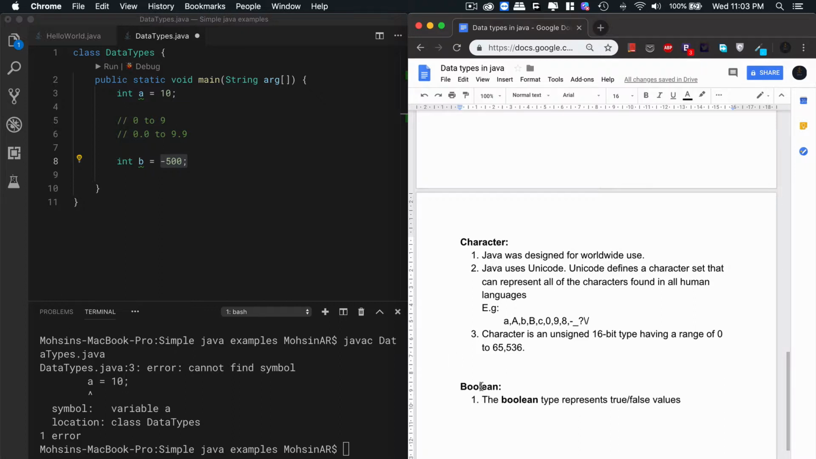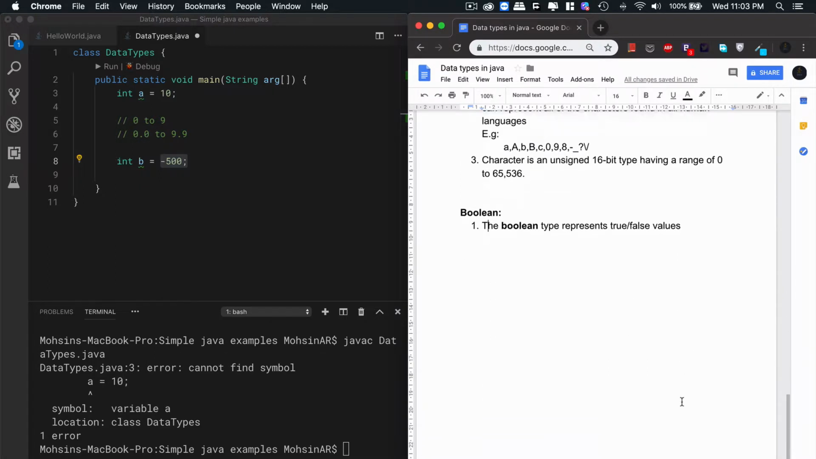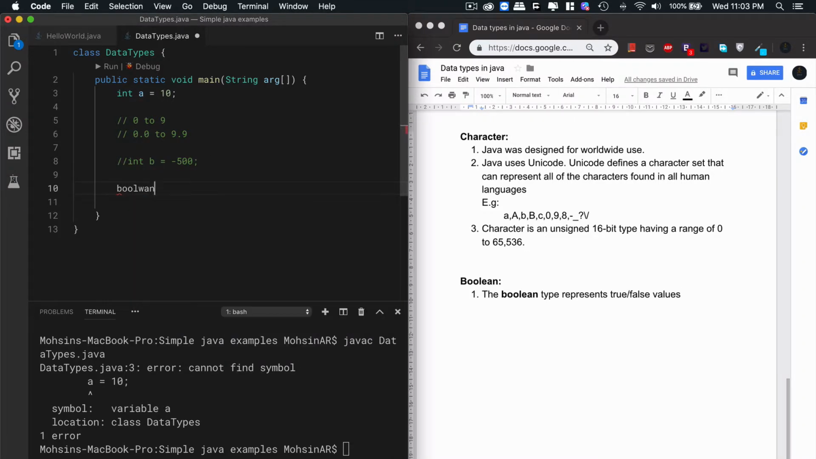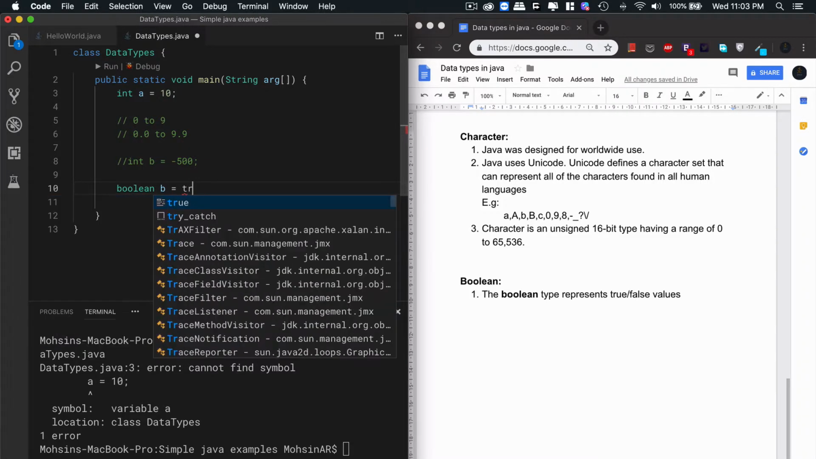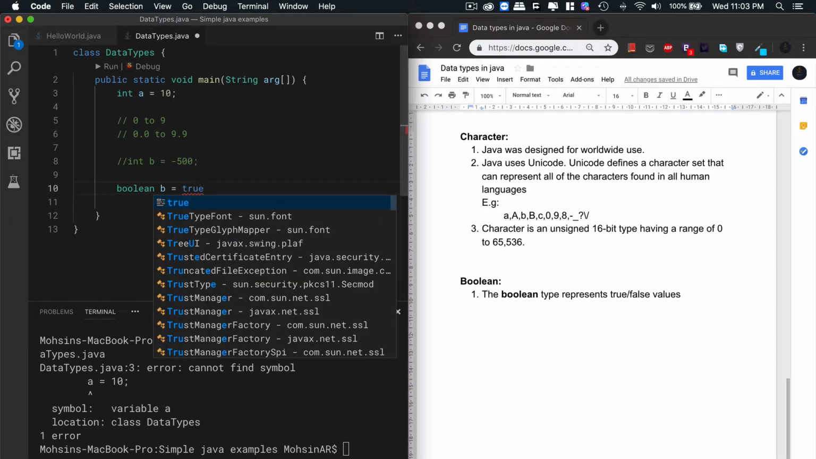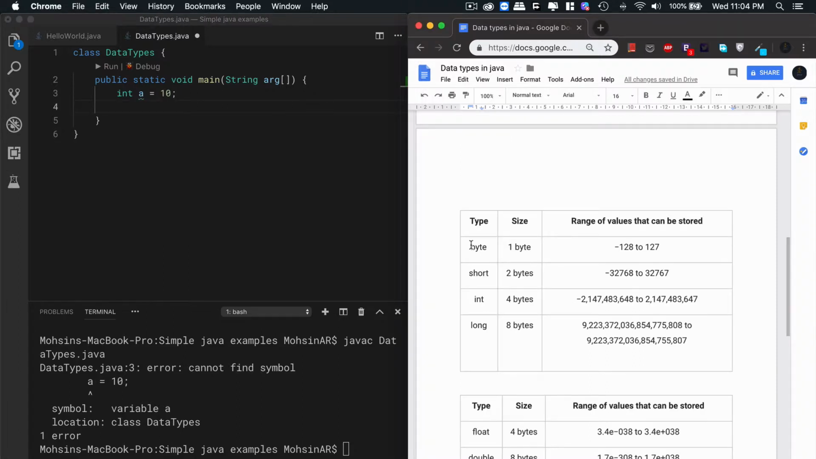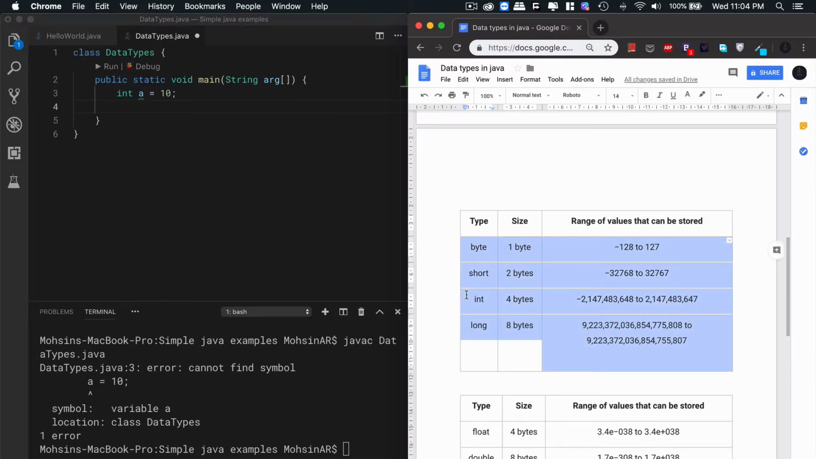Now let's come to the boolean. The boolean type represents true or false values. So in Java, the boolean data type will have only true or false values, and there is no concept of zero or one in Java. So guys, these are the natural number data types.